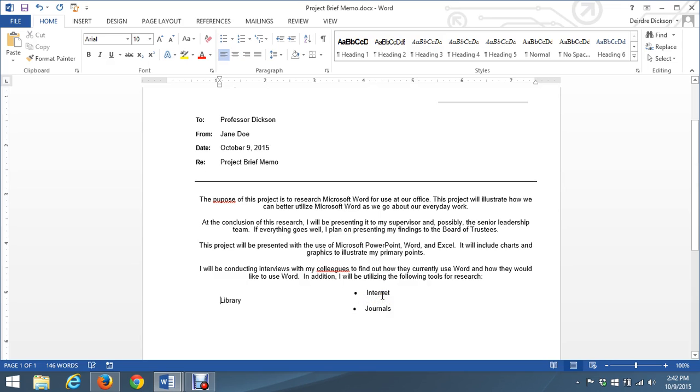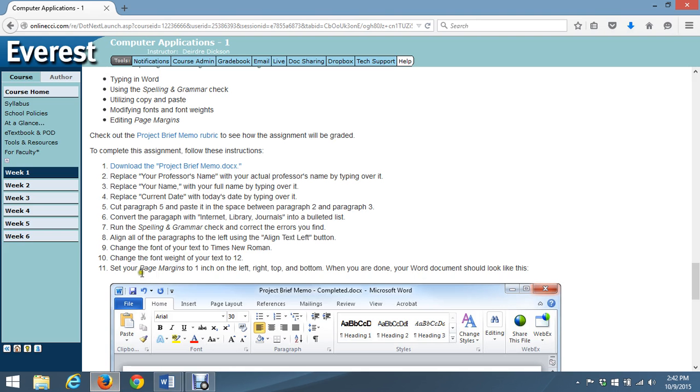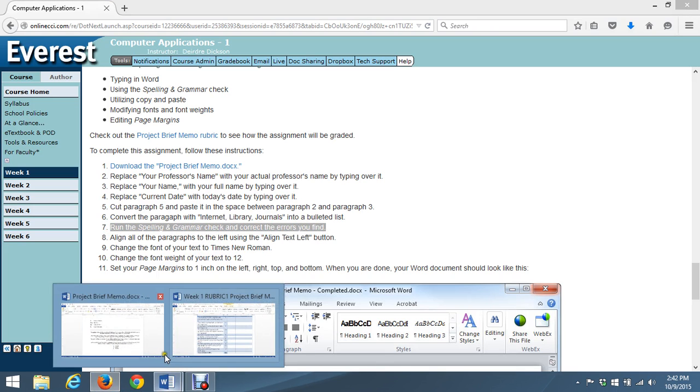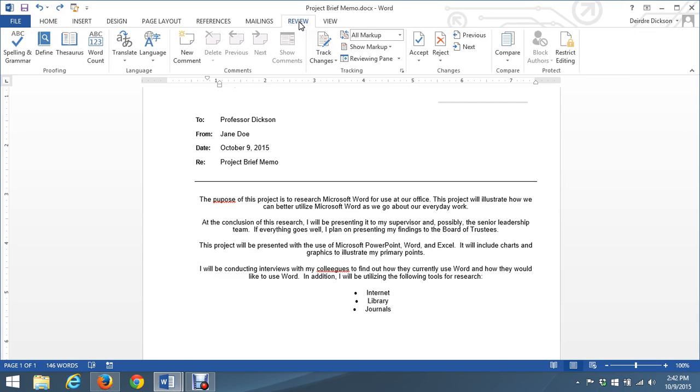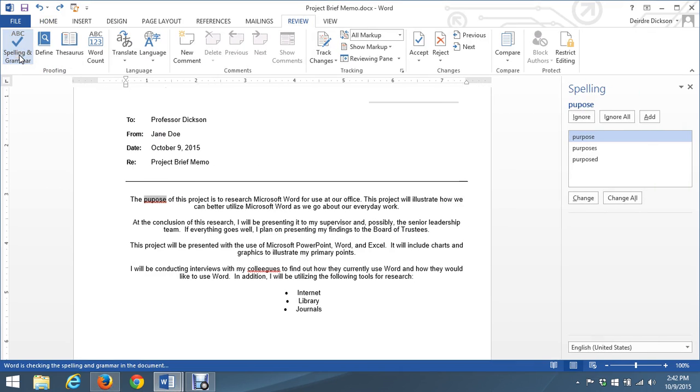So when I am actually completing this, you will see that my bullets are not of the same alignment. You see how they're all juggled up here? We'll get to that in just a moment. Looking back at my assignment directions, I'm going to now look to run spelling and grammar. And so in Word, when I run spelling and grammar, I have an option for Review tab. And in the Review tab, in the Proofing group, here is Spelling and Grammar.